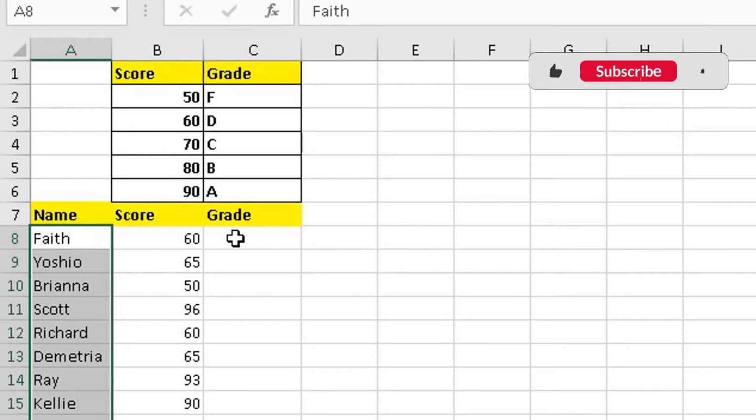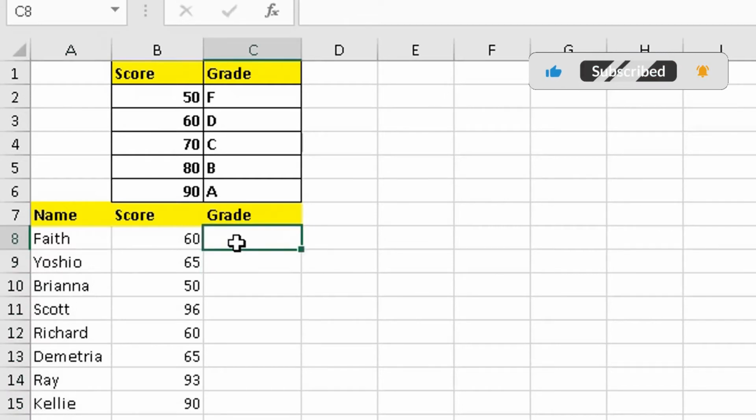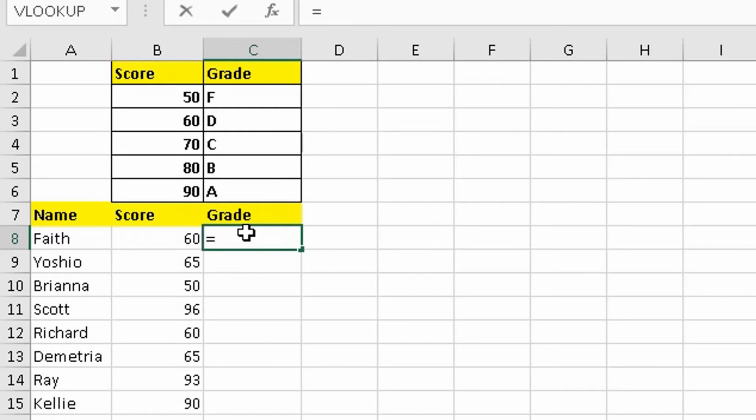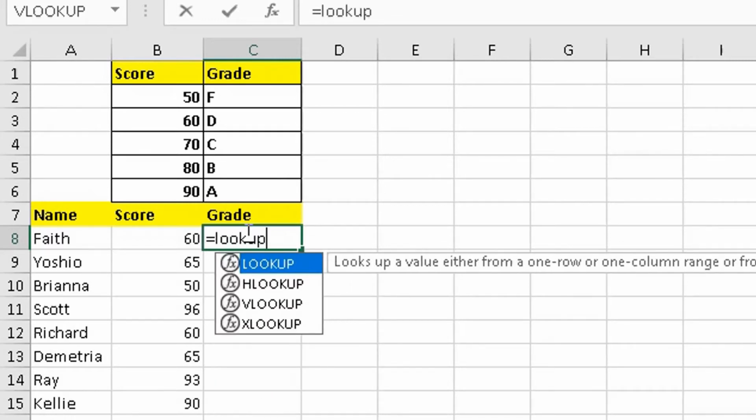It's not a case of manually putting the grades in here, it's a case of using a formula, and the formula we'll use is the lookup function. The first thing you do is go into the first cell where you're going to apply the formula, type equals, then type in lookup.